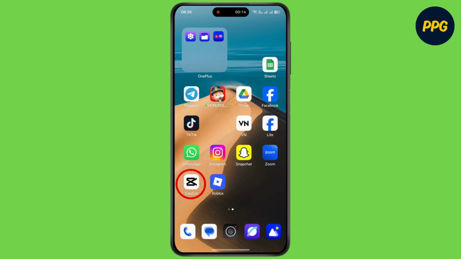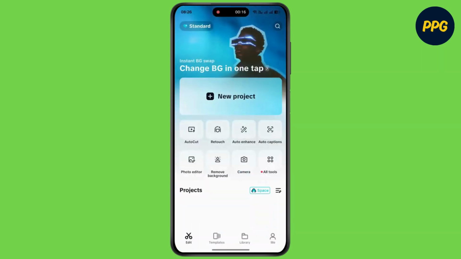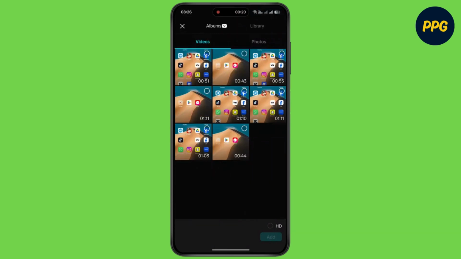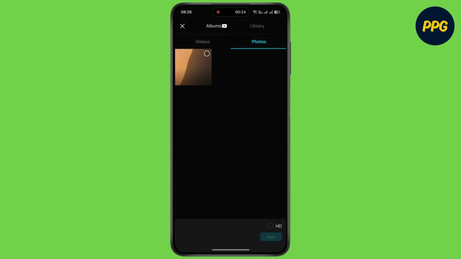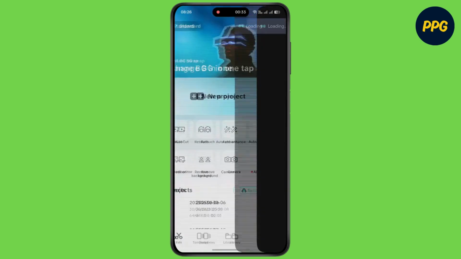So first of all, open up CapCut on a device. Now simply tap on new project. Now next to videos, simply tap on photos. Then select the photo. If you want to add multiple, simply tap on the multiple photos and tap on add at the bottom right corner.